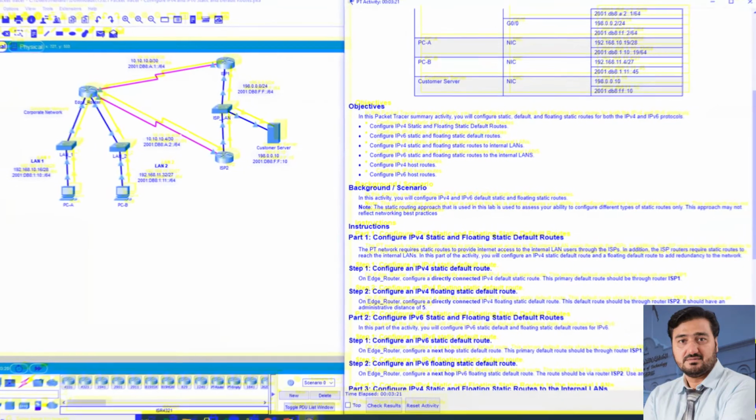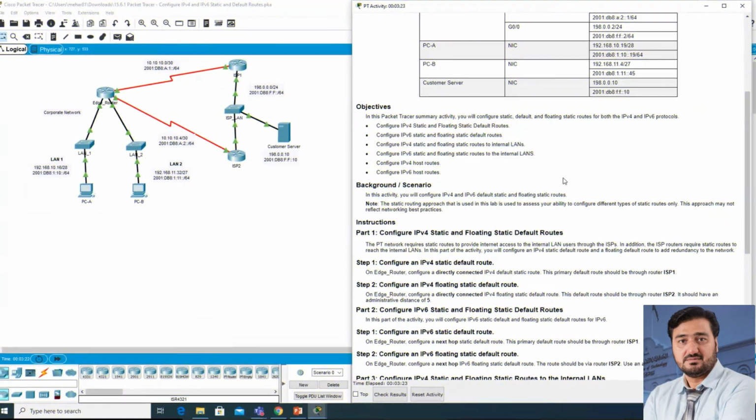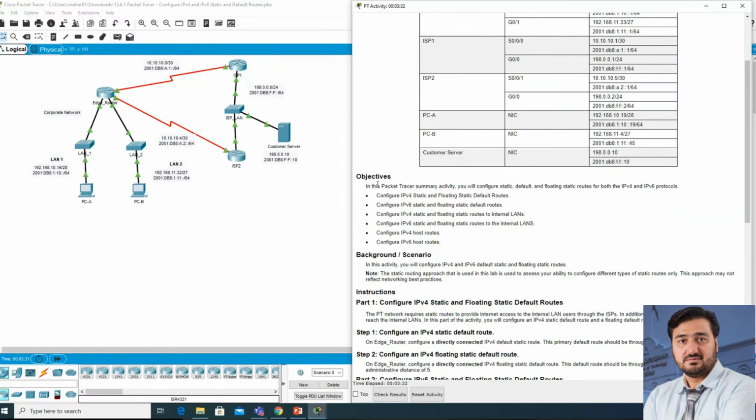Okay, so Bismillahirrahmanirrahim. And this activity is 15.6.1, configure IPv4 and IPv6 static default route. The objective of this Packet Tracer summary activity is that you will configure static, default, and floating static route for both the IPv4 and IPv6 protocol.